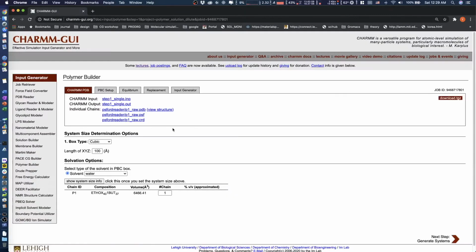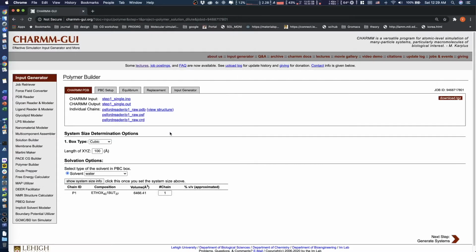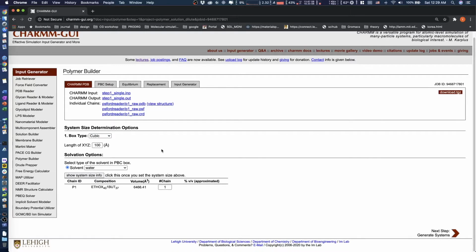Then click Next. Remember to check the structure by clicking View Structure. In the System Size Determination Options page, the system size and shape can be adjusted. Currently, Polymer Builder supports cubic and tetragonal system shapes and system sizes with a side length up to around 300 angstroms. In the Solvation options, users can select a solvent type and the number of polymer chains in the system. Make sure to click the Show System Size Info button after making any change.